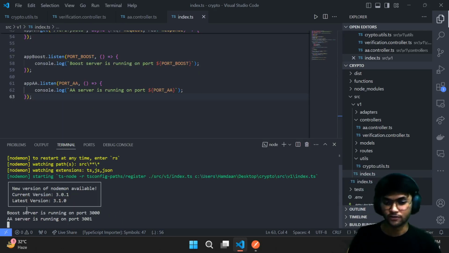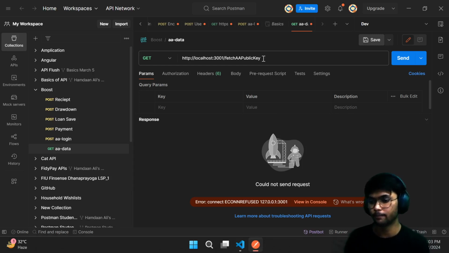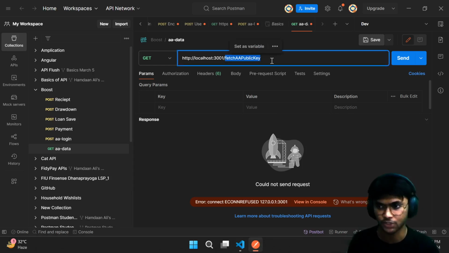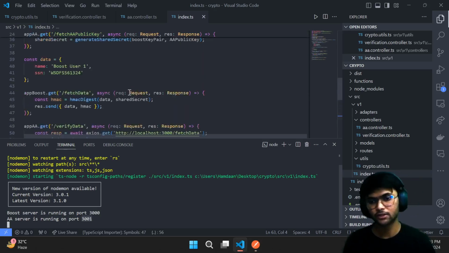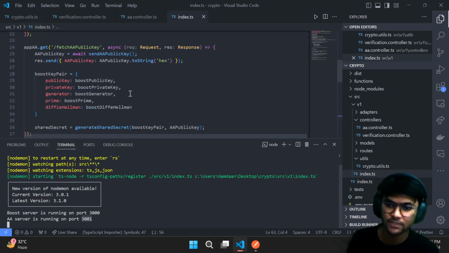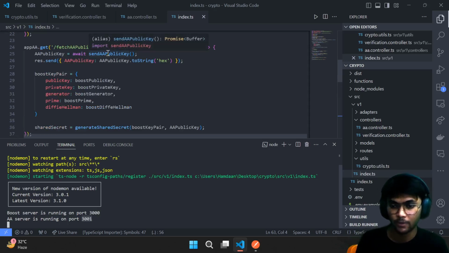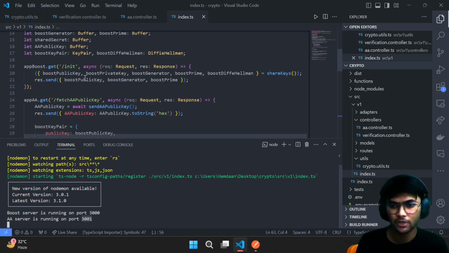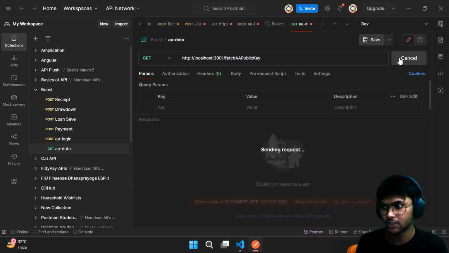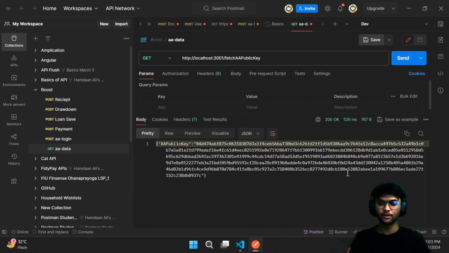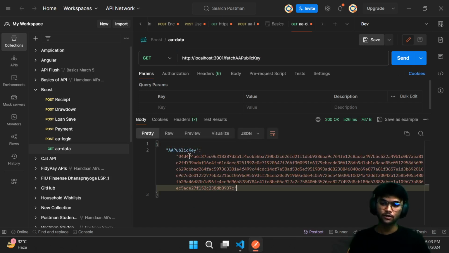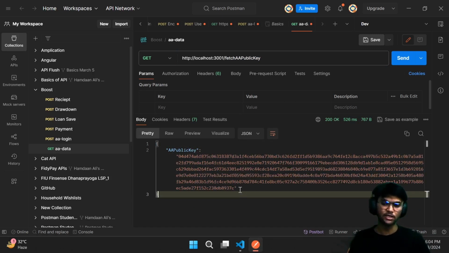Now that our server is running, the Boost server is running on port 3000 and the AA server is running on 3001, we'll head to the Postman client. And the very first thing that we need to test out is fetch AA public key. Note that this init protocol has been implemented inside fetch AA. We made an API call over here, right? So we do not need to do the init call as of now. And simply if we do fetch AA public key, we'll run the init protocol underneath, and as a response, we'll get AA's public key.